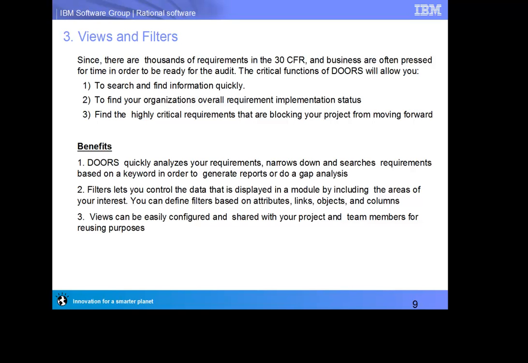forward. The benefits are DOORS quickly analyzes your requirements, narrows down and searches requirements based on a keyword in order to generate reports or do a gap analysis. Filters let you control the data that is displayed in a module by including the areas of your interest. You can define filters based on attributes, links, objects, and columns. Views can be easily configured and shared with your project and team members for reusing purposes.